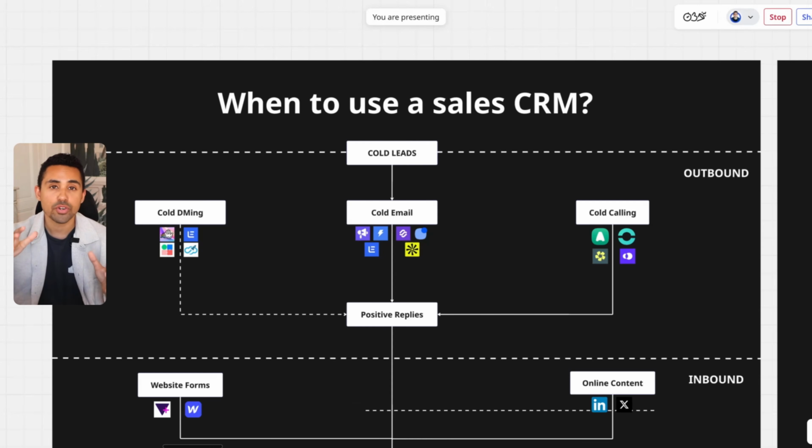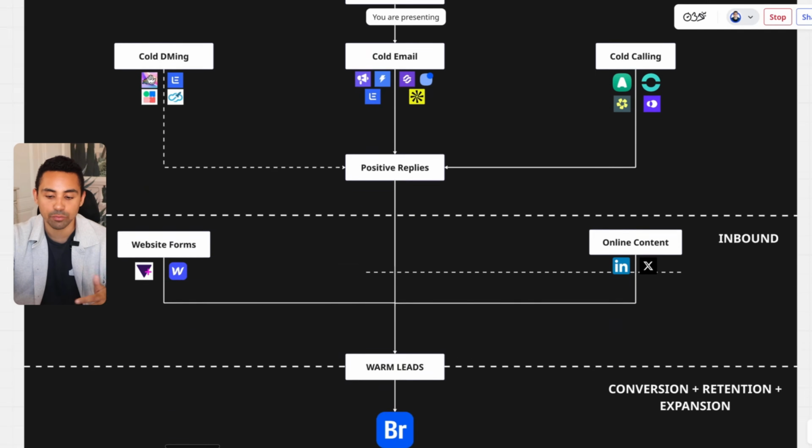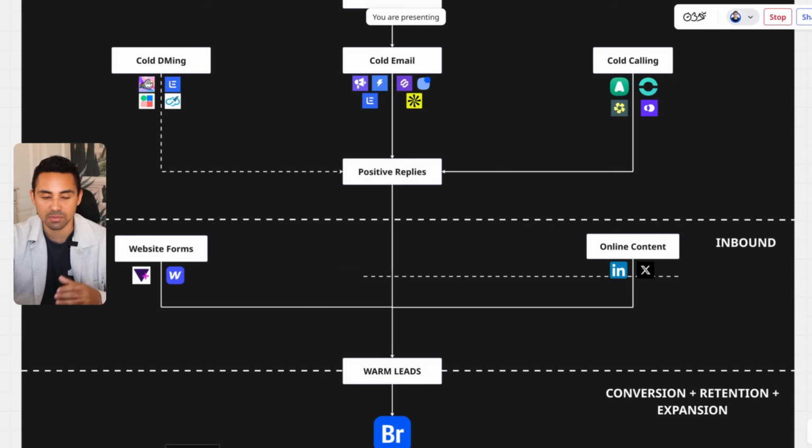All right, so before showing you how to automate the CRM, I need to show you when to use a sales CRM, specifically Breakcold. I think a big misconception that people have is that they think they can use the CRM for everything, which is not true. So where should your sales CRM fit in your sales stack? You see right here, we can split prospecting in multiple phases. We can have outbound, inbound, and conversion, retention, and expansion.